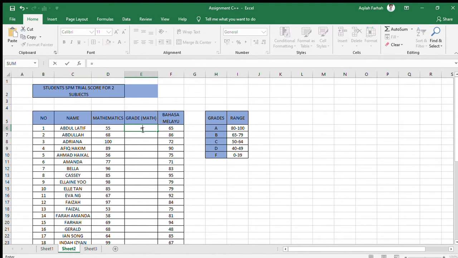Write equals IFS, click, grade less than 40 is F. For the grade less than 50 is D. The grade less than 65 is C. Grade less than 80 is B. And finally, the grade more than 79 is considered A. You can double-click the dot to copy all the formula downwards.